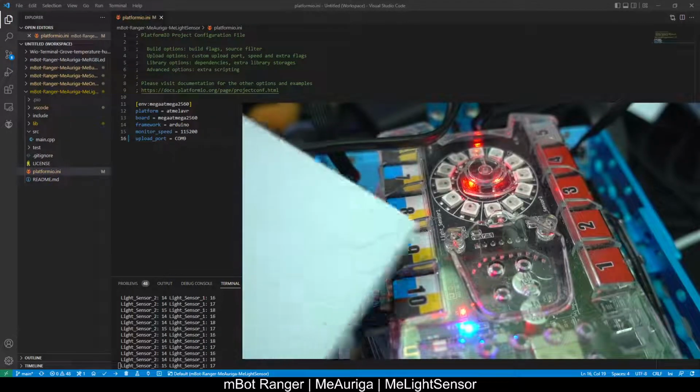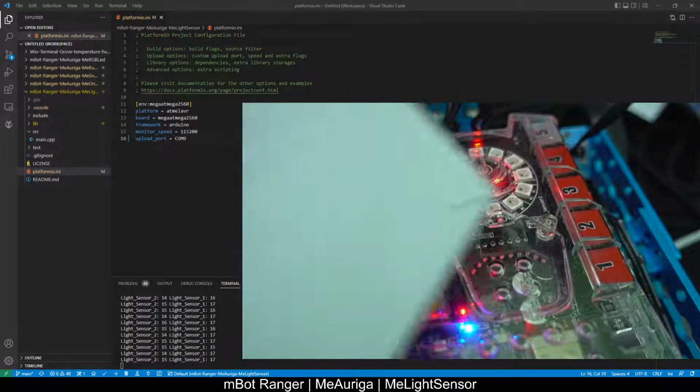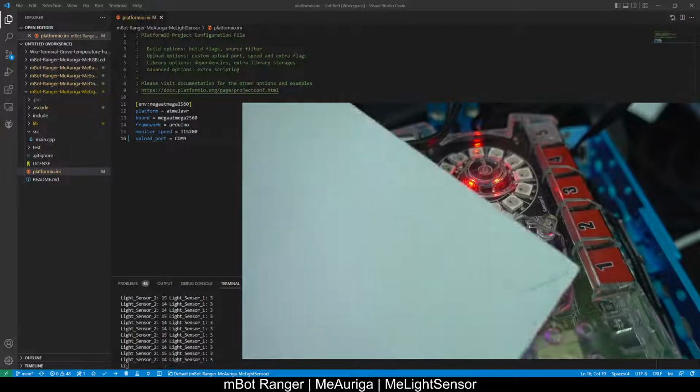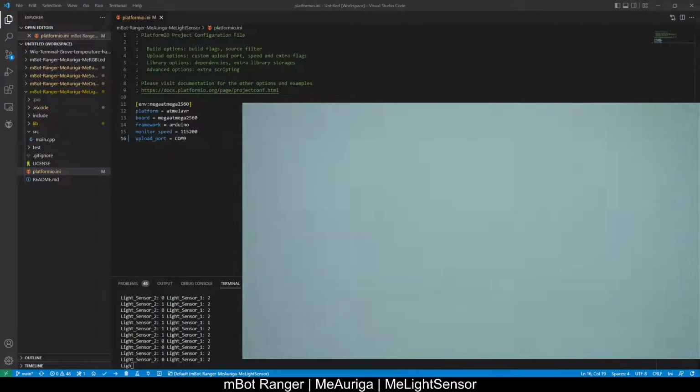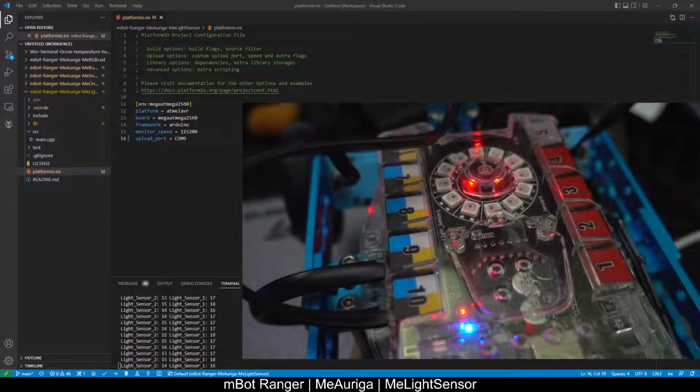Okay, so there's two light sensors. So one is on this side and the other side. So if I cover both, so if there's light, no light. So there's no light, then the values will be smaller. If there's light, values will be higher.